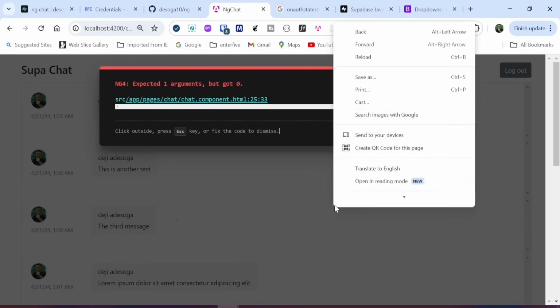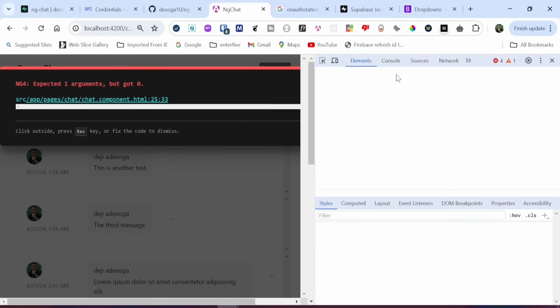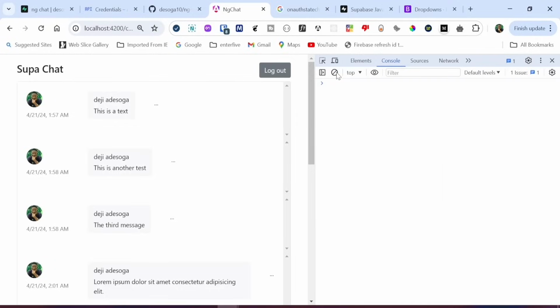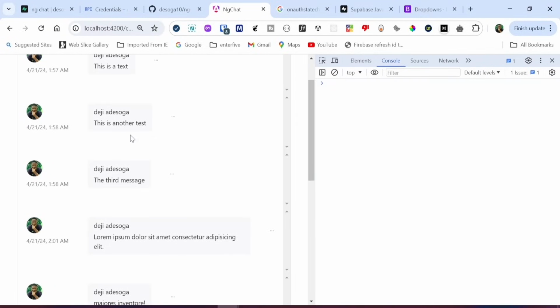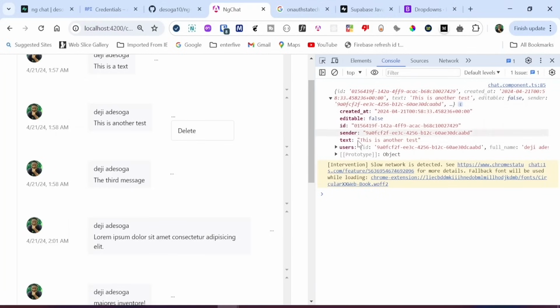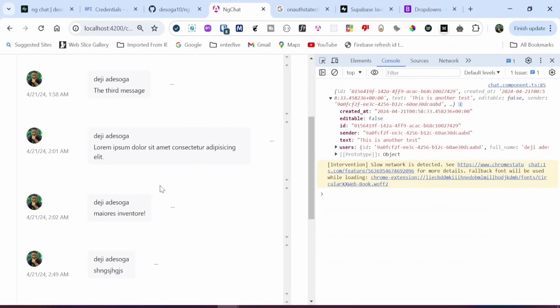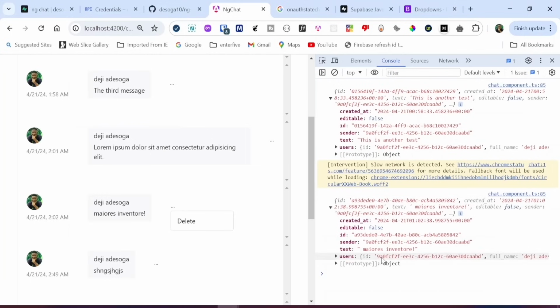Then we need to open the console to be sure we are getting the right object. So the first one we're going to try is, let's try this particular text that says this is another text. Once I click on that, you can see we get the particular object, which is this is another text. So if I try to grab another one, probably this Latin text, you can see we grab that. So we can easily use the drop down to delete that particular message.